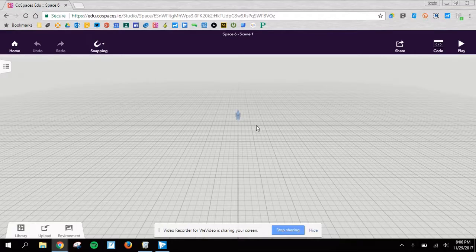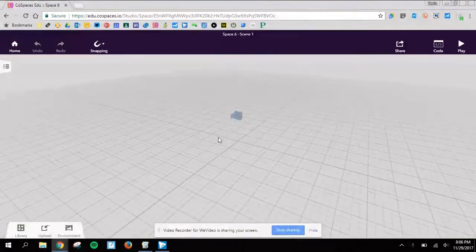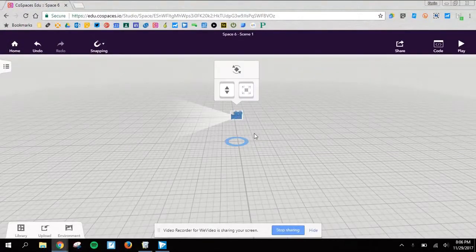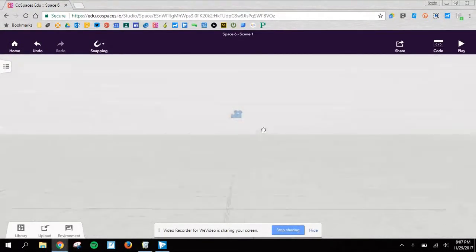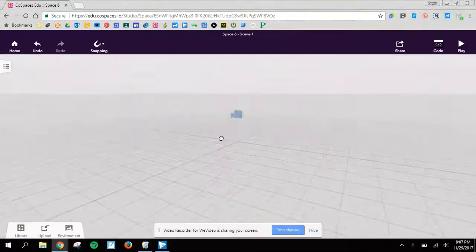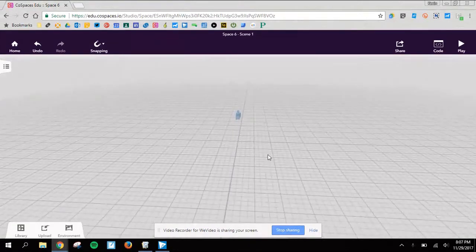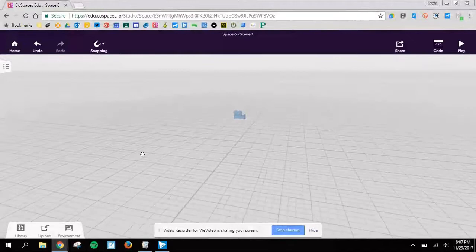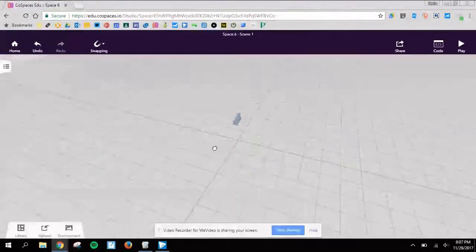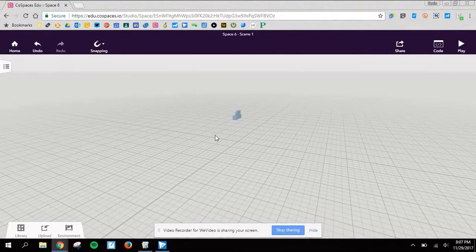I'm going to teach you how to use CoSpaces. With CoSpaces, you're automatically set up with a work plane, that's what you see here, and a camera. As you can see, the camera's floating. All I'm doing to move my work plane around is clicking and dragging. Click, hold, drag, move it around.